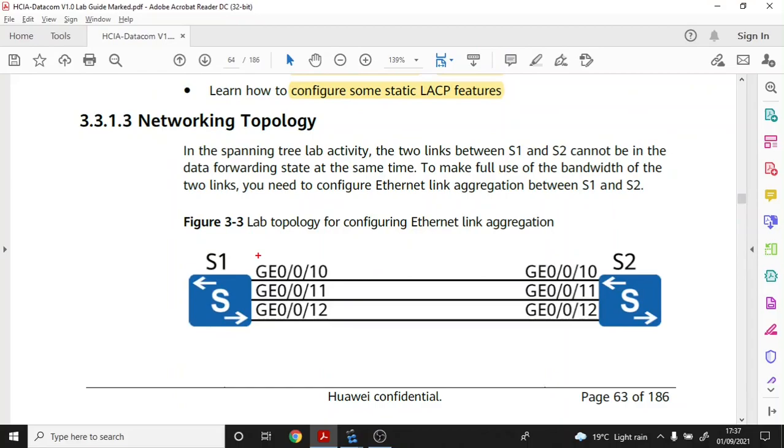in case we are using STP between these two switches, then maybe just this link G0/0/10 will be in data forwarding state. Otherwise, as we all know, STP will block. If, for example, let's assume that S1 is the root bridge, then S2 will block this interface and this interface. They'll be on alternates. So that is what happens when you're using STP.